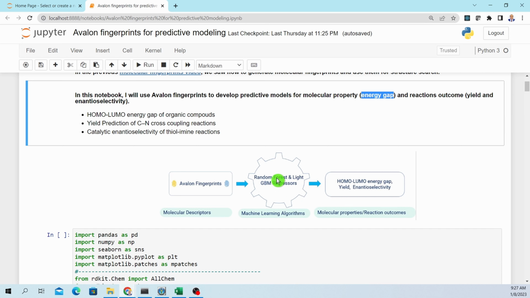And using these machine learning algorithms, we'll develop predictive models for the HOMO-LUMO energy gap of molecules. HOMO stands for highest occupied molecular orbital. LUMO stands for lowest unoccupied molecular orbital. So we can develop predictive models for this HOMO-LUMO energy gap of molecules using Avalon fingerprints. Similarly, using these Avalon fingerprints, we can develop predictive models for reaction yield and enantioselectivity.